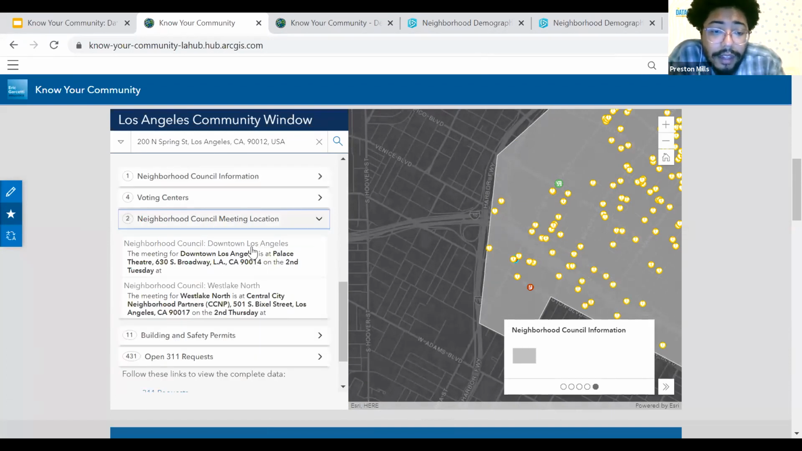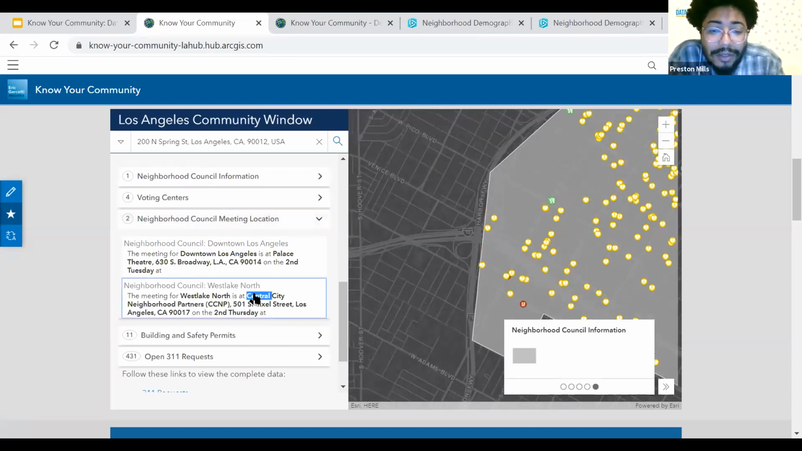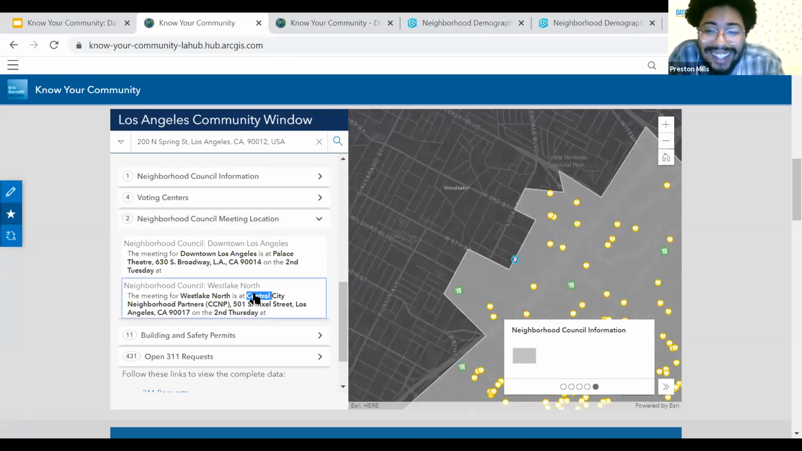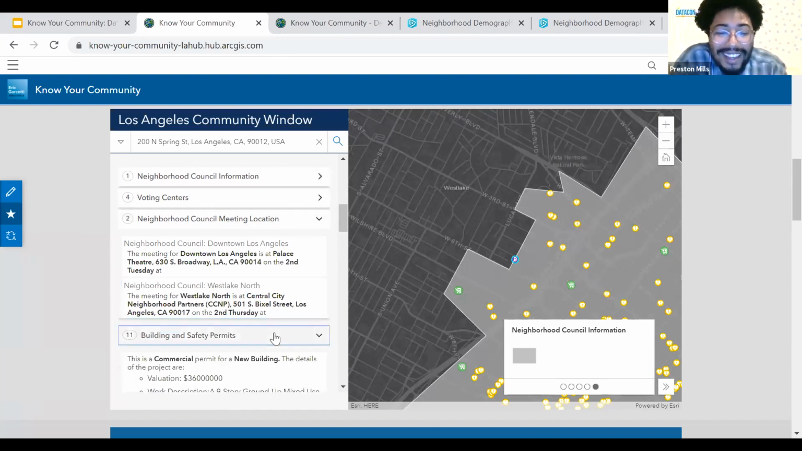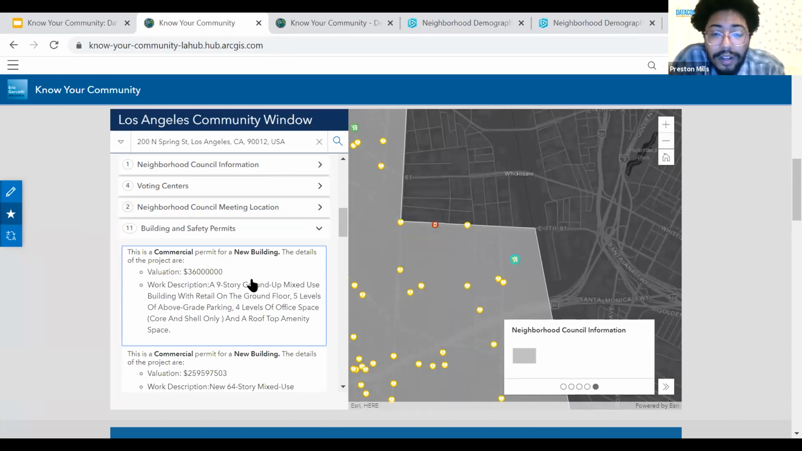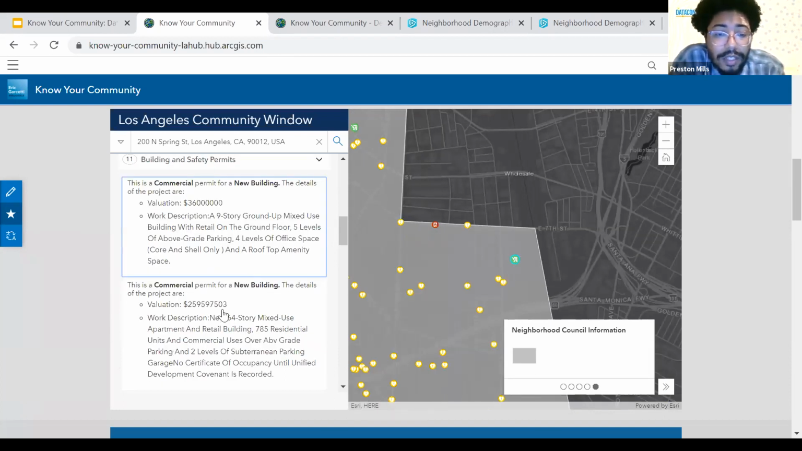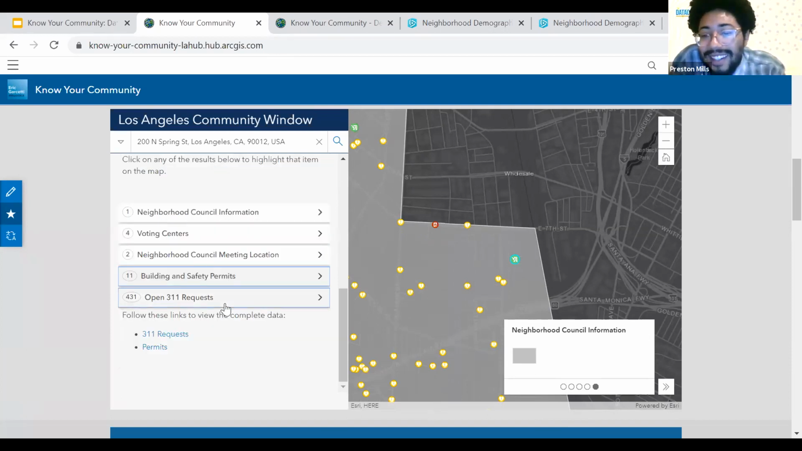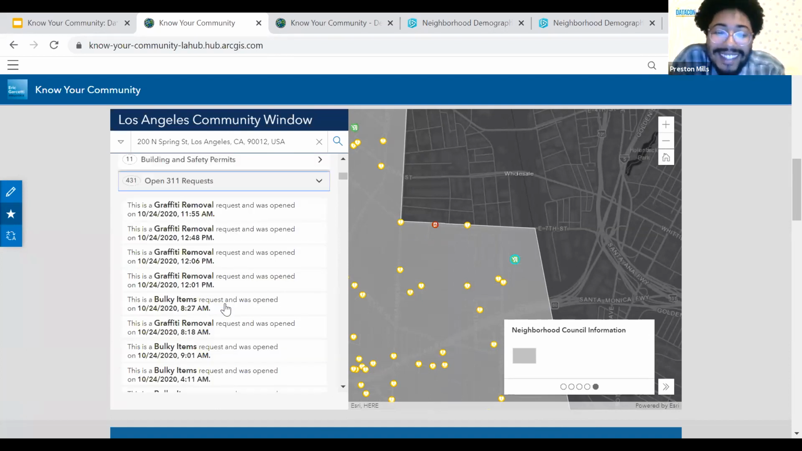Similarly, I could look at the neighborhood council meeting locations. It looks like even Westlake North has their meeting locations right on the border of downtown and Westlake North. And then from there, you could also look at building and safety permits, looking at where the permits have been issued, its valuation, what's the work description, all these little details that you may not have even been considering in the past.